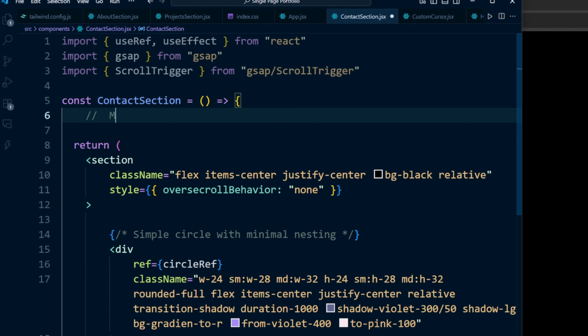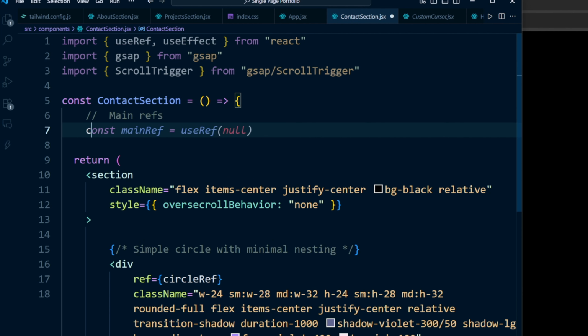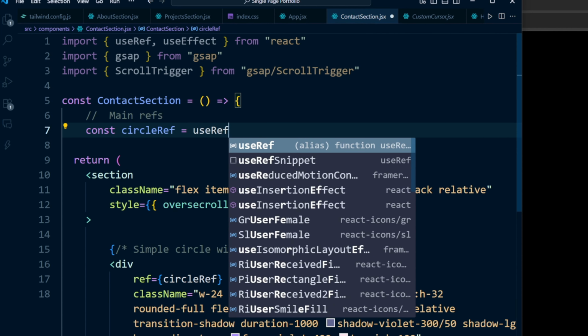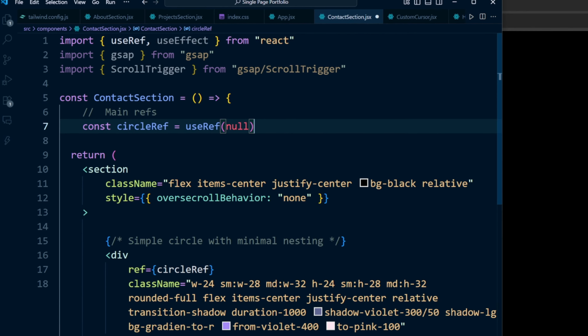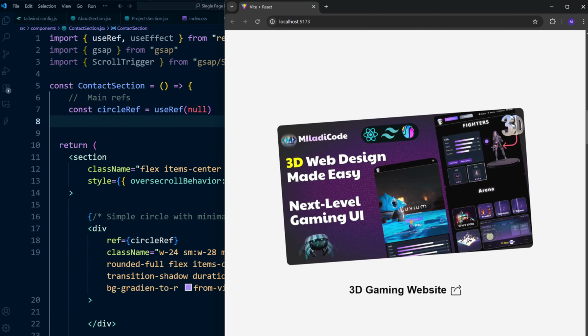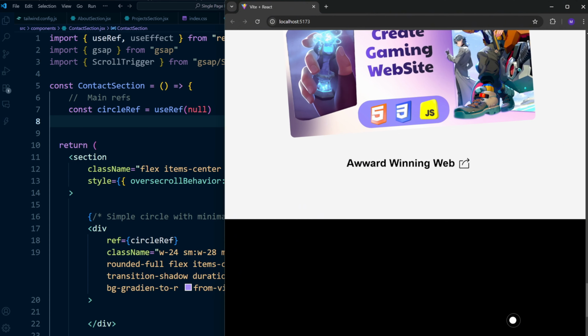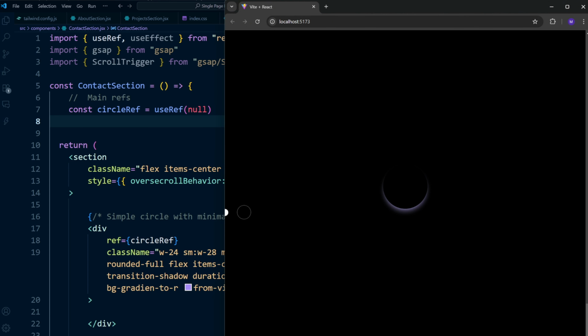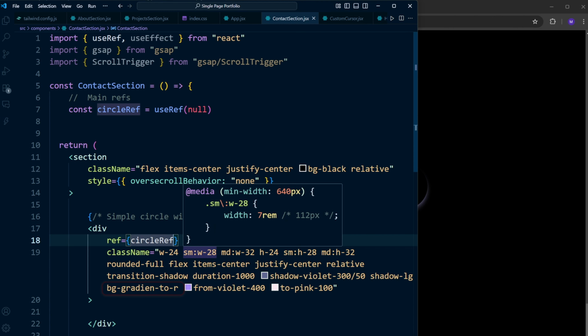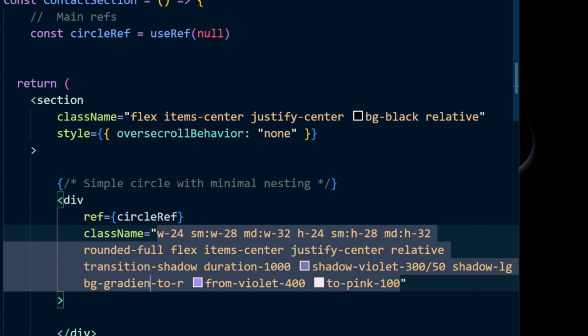Inside the component function, just above the return, we declare a constant named circleRef and set it with useRef(null). When React renders, it will hand the actual DOM node of our gradient circle to circleRef.current. That handle stays stable through re-renders, so GSAP can target it directly for animations. Here there is a small typo. Add the missing T, and that's sorted.